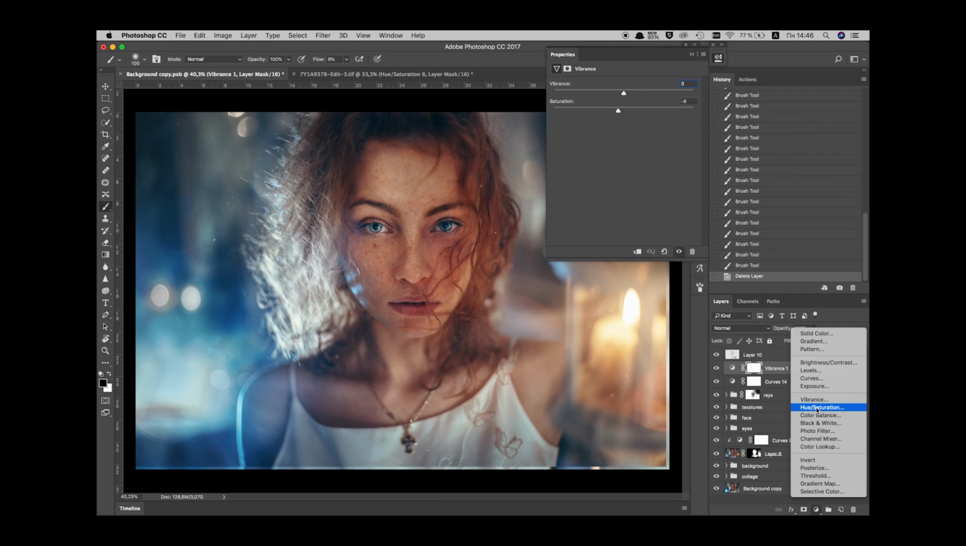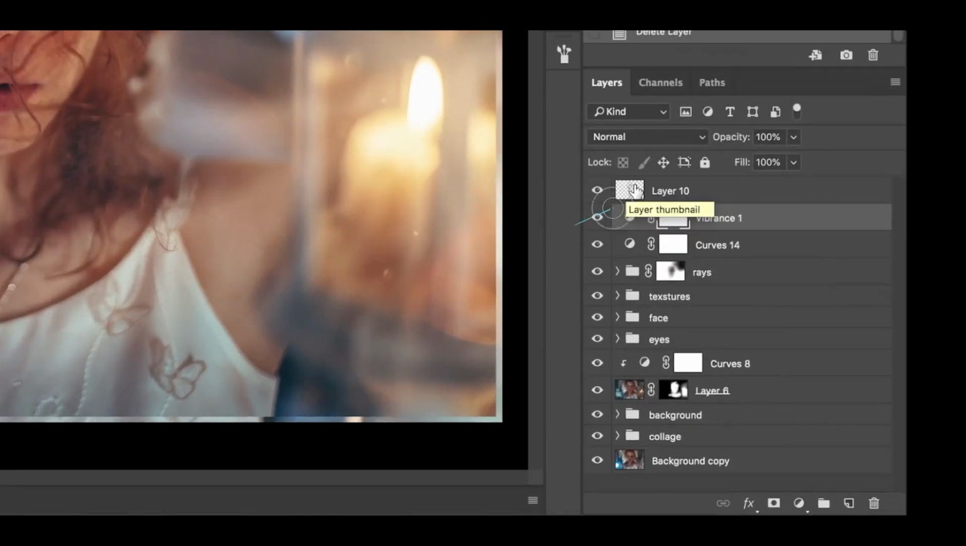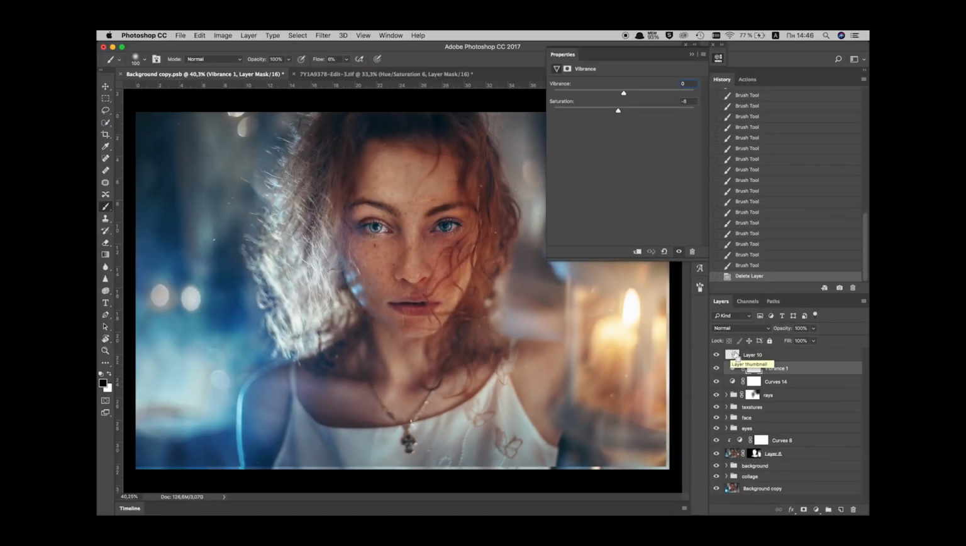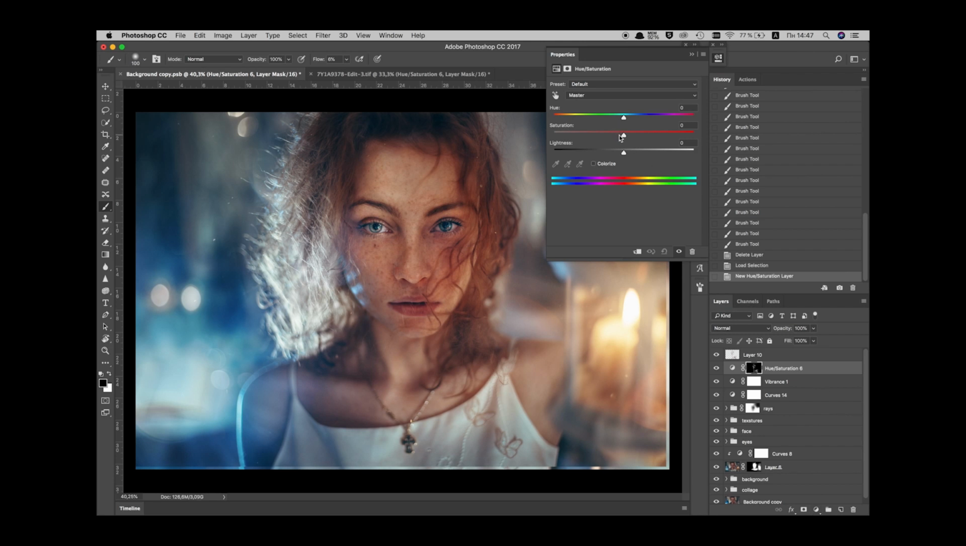But before we do that, let's highlight what we drew. While holding the Command key, Control on PC, click on the layer. You get a little square like this one. This outlines the areas we worked on. And now create my new adjustment layer, Hue Saturation. Let's go ahead and reduce the saturation a bit.